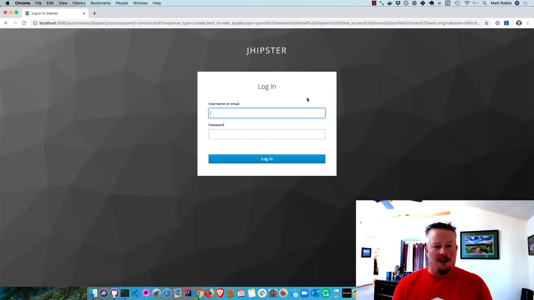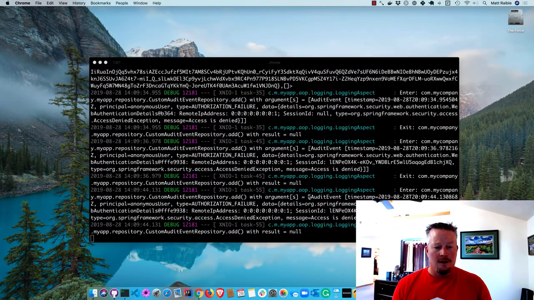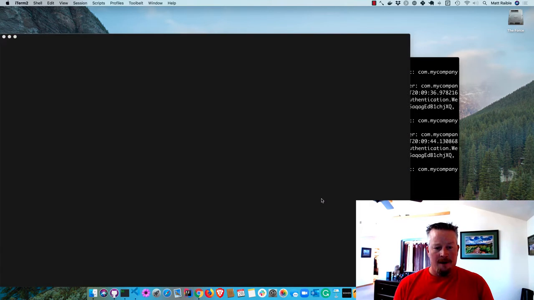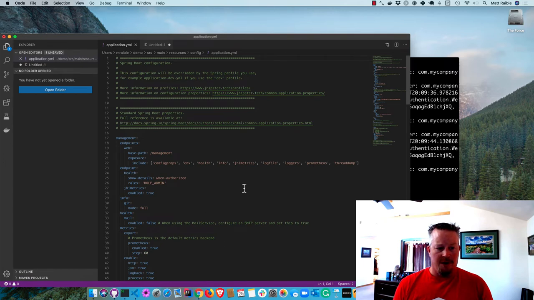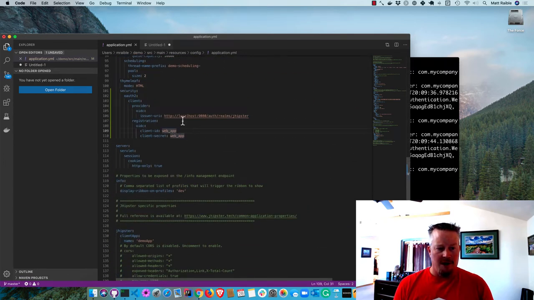If you click sign in again, you would still be signed in, but we made logout work like people wanted it to. And so now I'd like to show you how to switch to Okta. So if we stop it and then open up source main resources config application.yaml. This is where Spring Security is configured for OAuth. So if you scroll down here, you'll see the issuer, client ID, and the client web app.